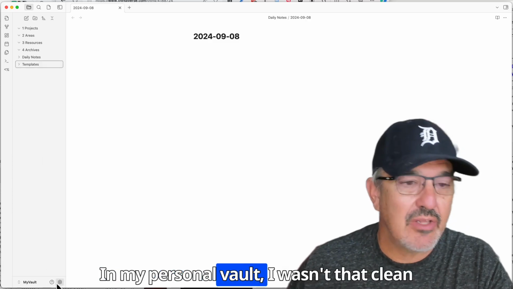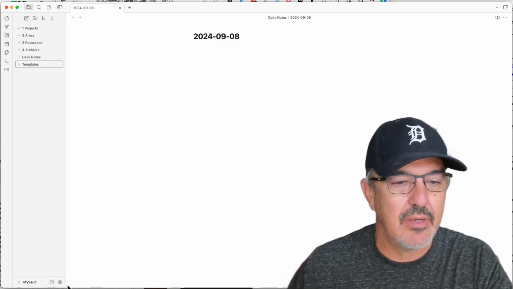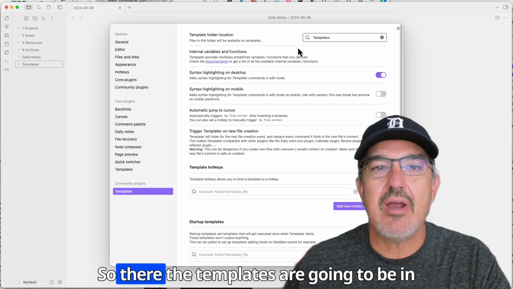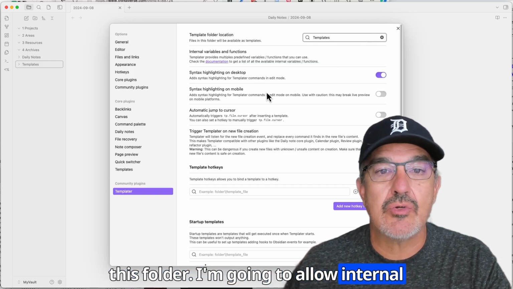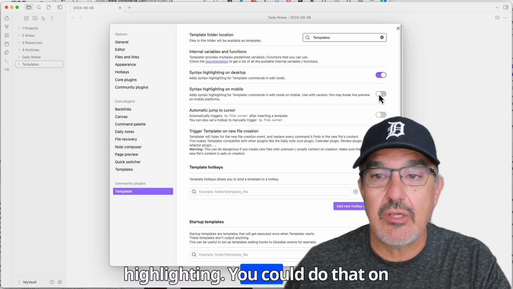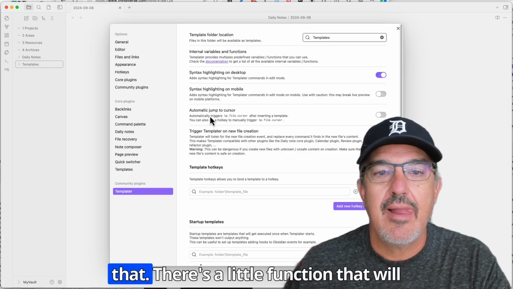In my personal vault, I wasn't that clean because I added this later, and it's a whole big thing. But the next time you do something, you get to make it better. So the templates are going to be in this folder. I'm going to allow internal variables. On the desktop, it will do syntax highlighting. You could do that on mobile. I don't spend a lot of time doing that.